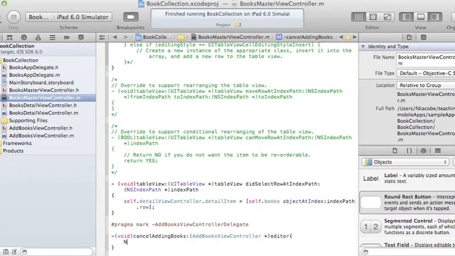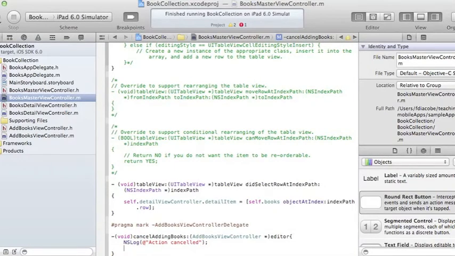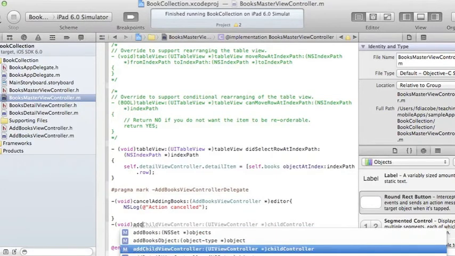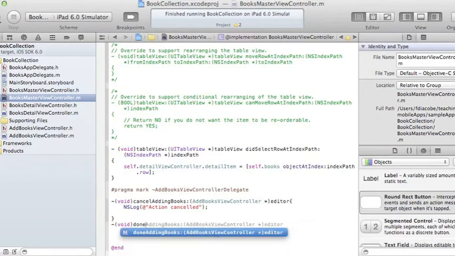So what I'm going to do here is say NSLog, action canceled, just so we know what happened. And then when I'm adding books, void, no, it was done adding books.